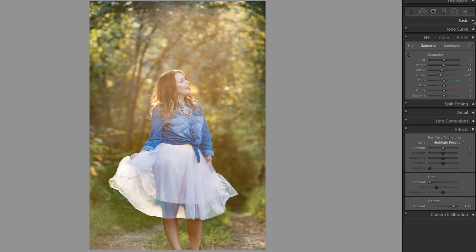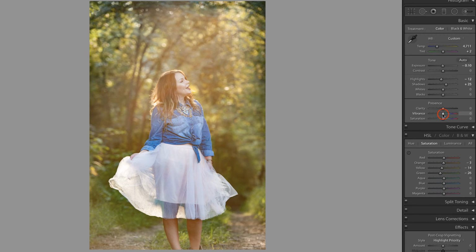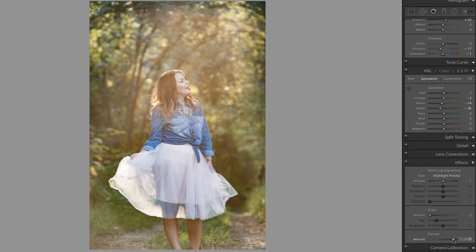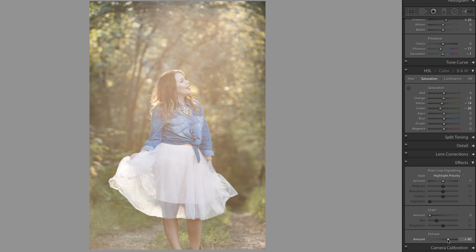Now again, we could fix that by coming into the basic panel and pulling down on the vibrance and or the saturation, but it doesn't really look as nice as I think it could. I think it would make a really nice black and white. So I'm not sure how far you really want to pull up on the Dehaze slider. I guess that's going to be a personal preference.